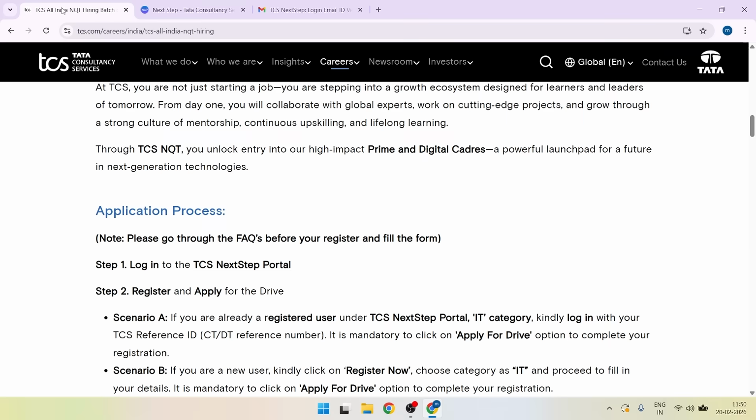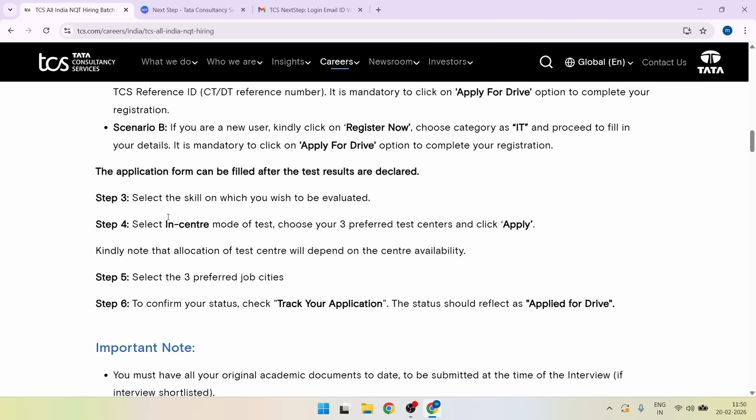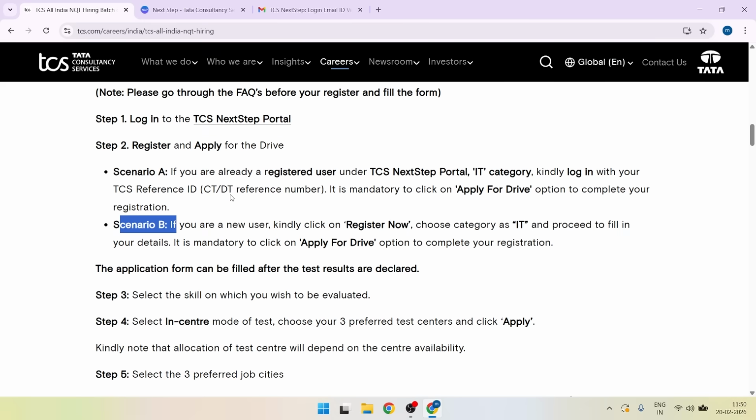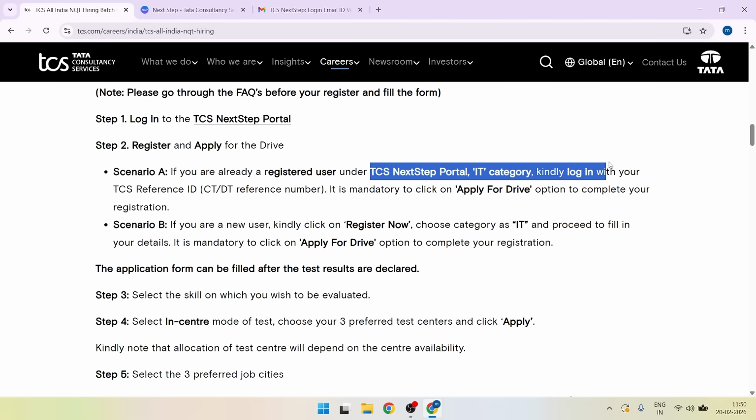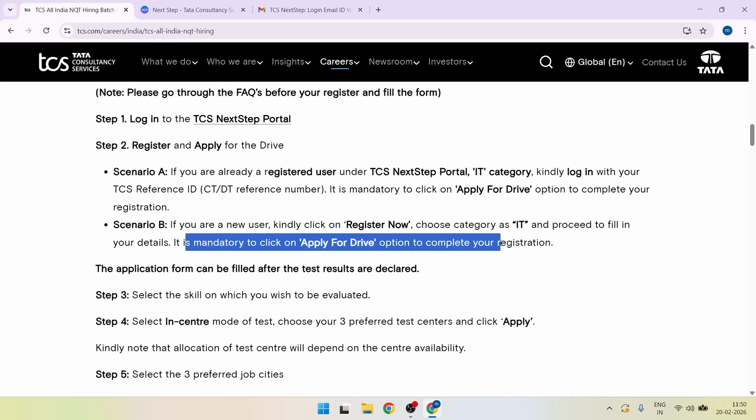Even in the instructions in the application process, they said so. We have logged into the TCS Next Step portal, and we have registered and applied for the drive. See here, guys, in scenario A and scenario B, if the user is already registered, you can directly log in into the IT category and apply for the drive. And scenario B is if you are a new user, register now, choose the IT, and proceed to fill in your details. It is mandatory to click on the apply for the drive option to complete the registration.